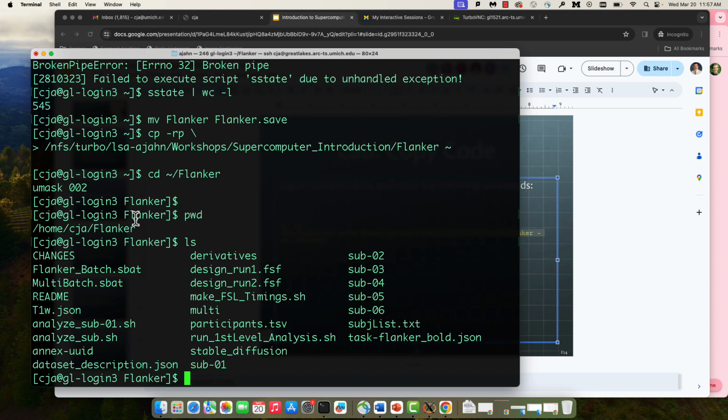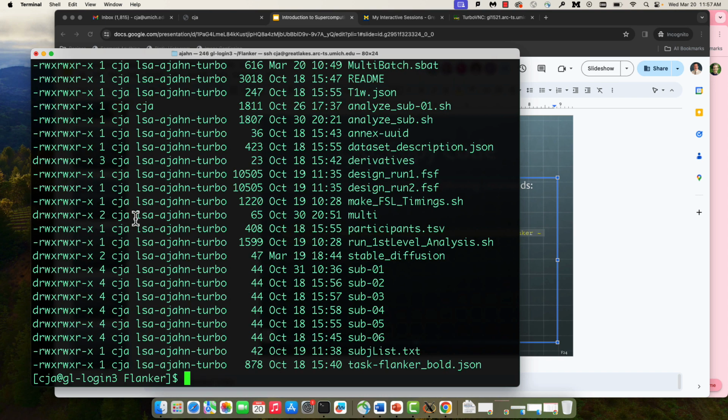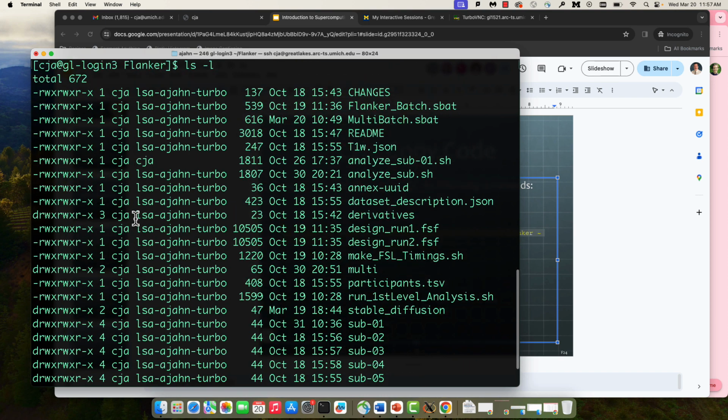If you want to see some details, type ls minus L for long listing, and it'll give you the same list, but it will also tell you things like who owns the file. In this case, this is me. When you do yours, your unique name will be here. The size of the file, when the file was last changed, and then information about whether it's a file or a directory. If it has a D at the very beginning, it's a directory. Sub-01, as you can see, is a directory. All the subs are directories.